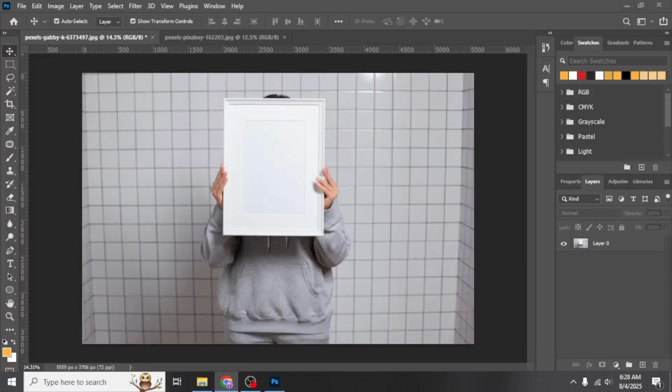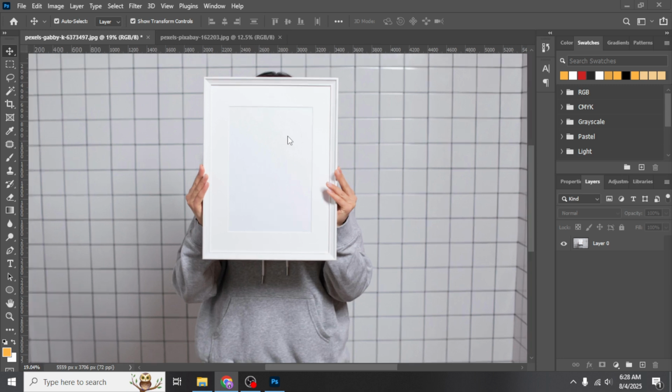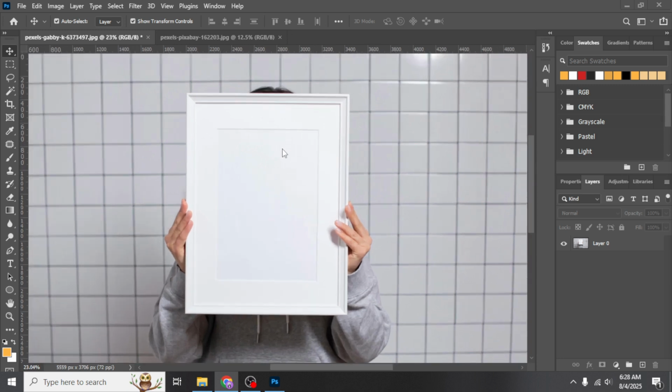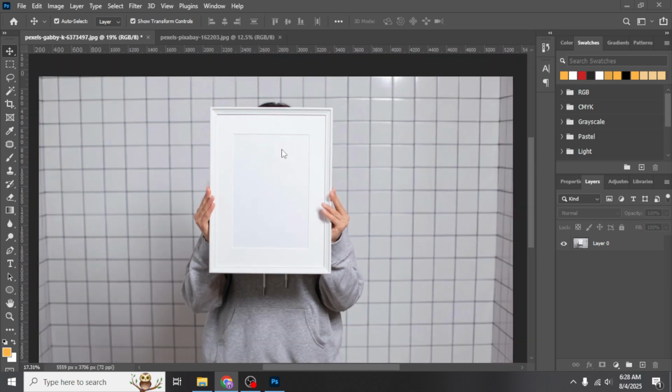In today's video, I'm going to teach you how to insert an image into another image using Photoshop easily and effectively. This process is perfect for creating composite images, adding digital artifacts, or simply blending two pictures together. So, if you're ready, let's dive right in.